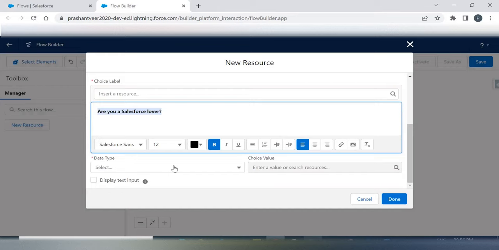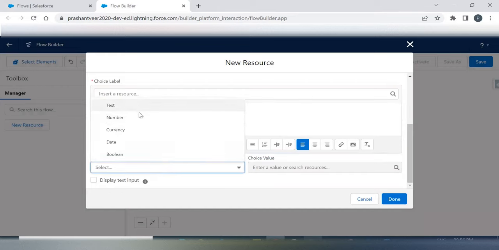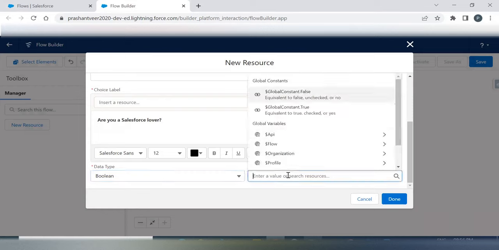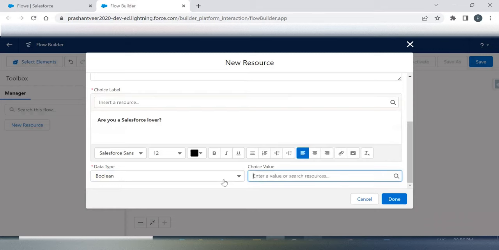So we have certain data types here: text, number, currency, date, boolean. So right now, I want to get a response as to whether you are a Salesforce lover, yes or no. In the backend, I'm capturing your response as true. Okay, cool. How to show it, again, I will demonstrate to you.